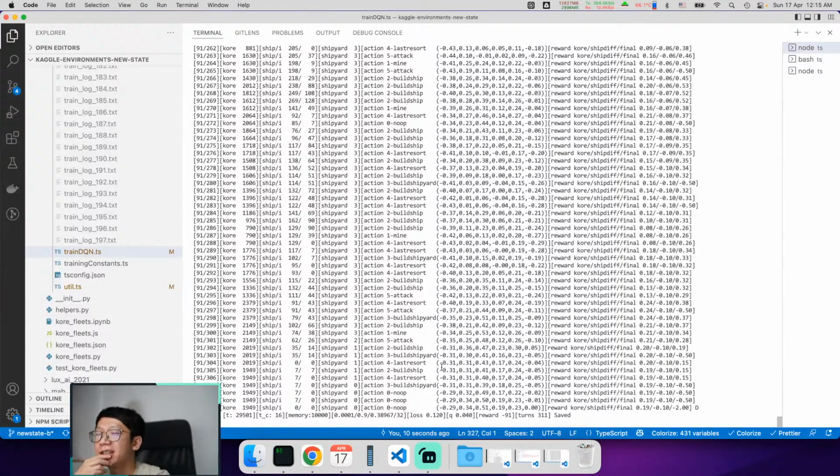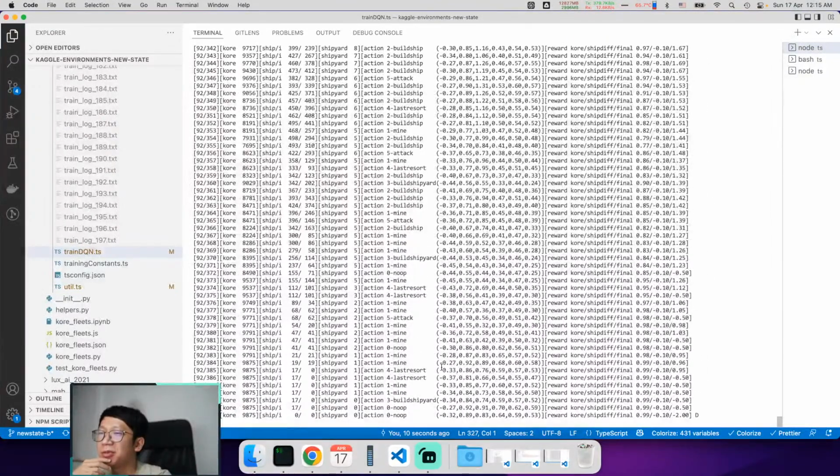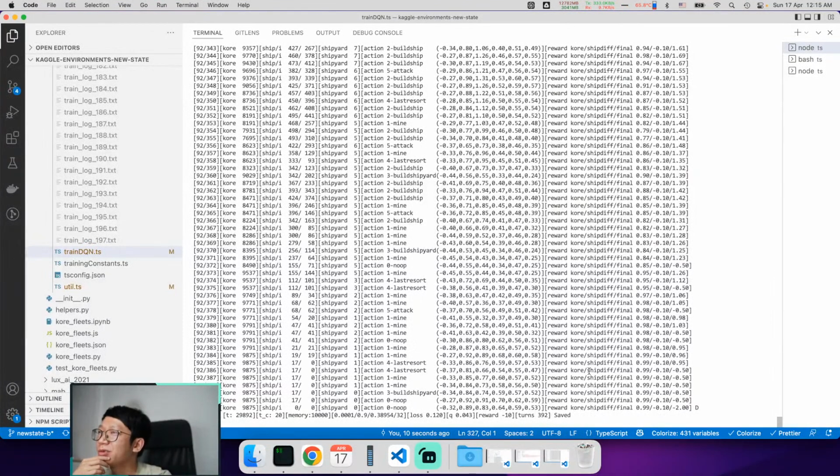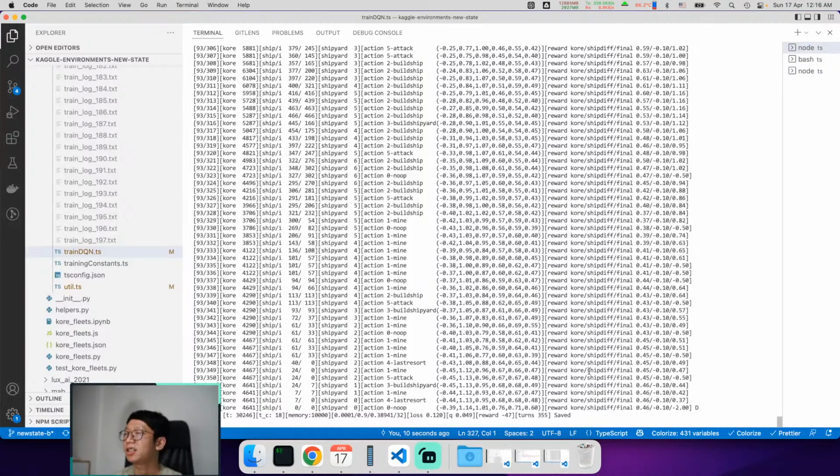Oh yeah, the other thing I want to log is the invalid actions. So basically as we progress, the number of invalid actions that we perform should drop. So that's something else I want to log and check, to see if it's doing the correct thing, if it's learning to avoid the invalid actions.